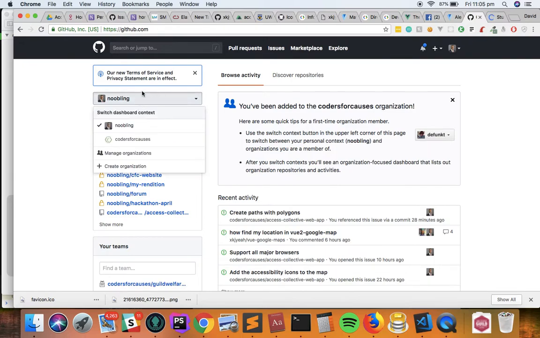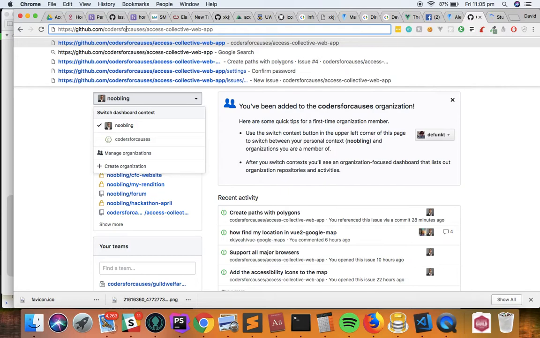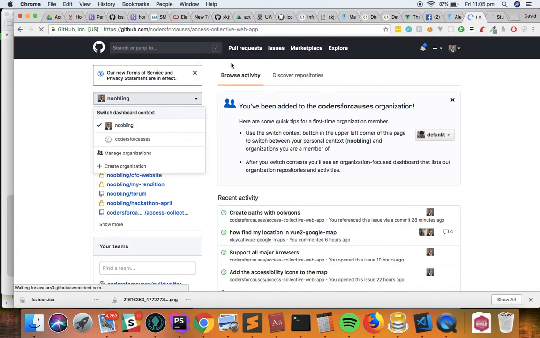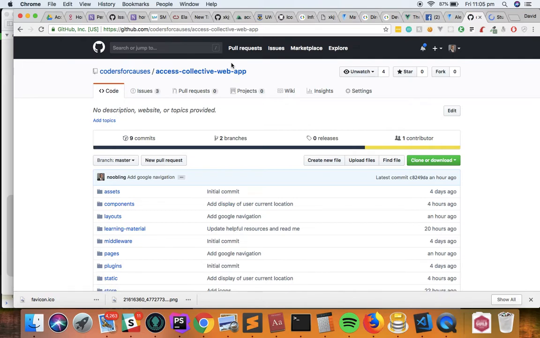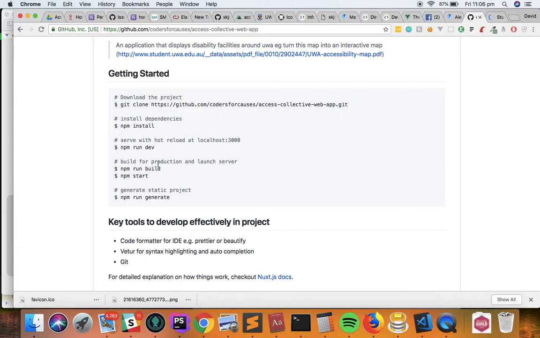So go to the repo, the link is Coders for Causes Access Collective web app. So that link should be somewhere in Facebook chat or the slides. So here are the details on how to get it all started. So first you need to git clone this. So this just downloads it. Then you need to npm install the dependencies, and then just do npm run dev to run the application.